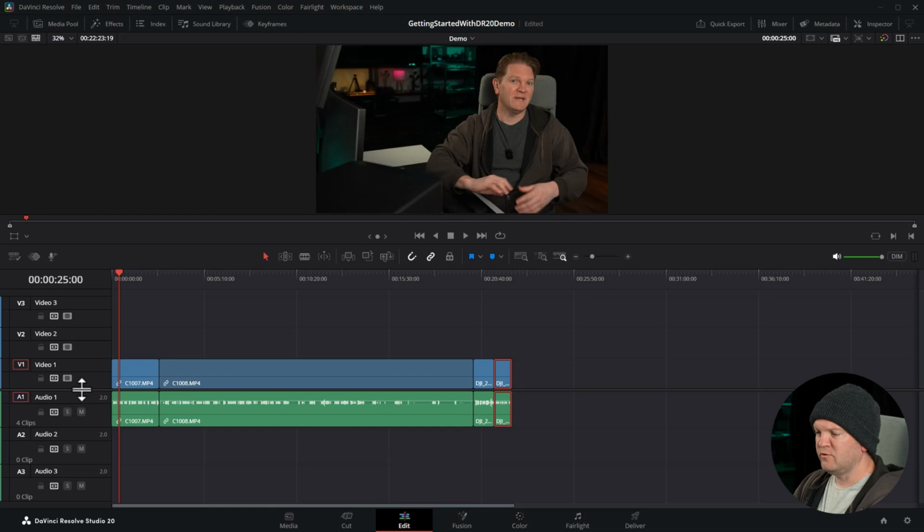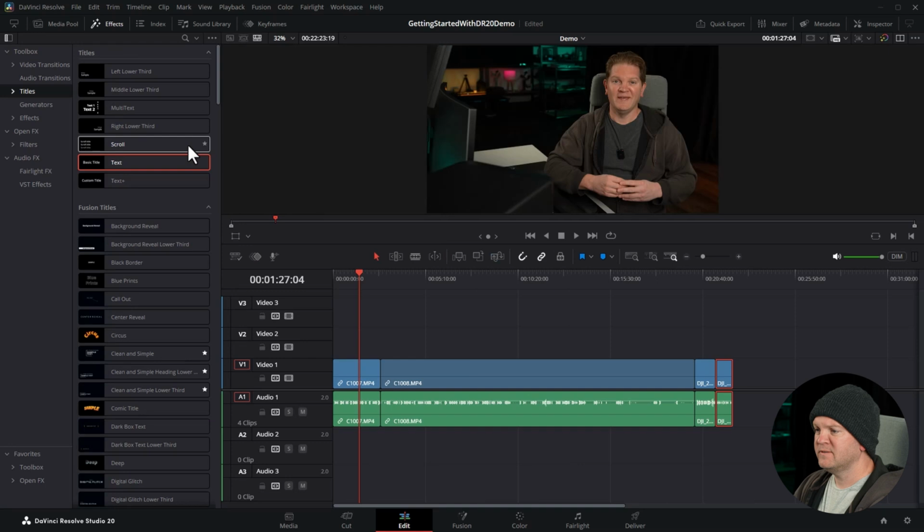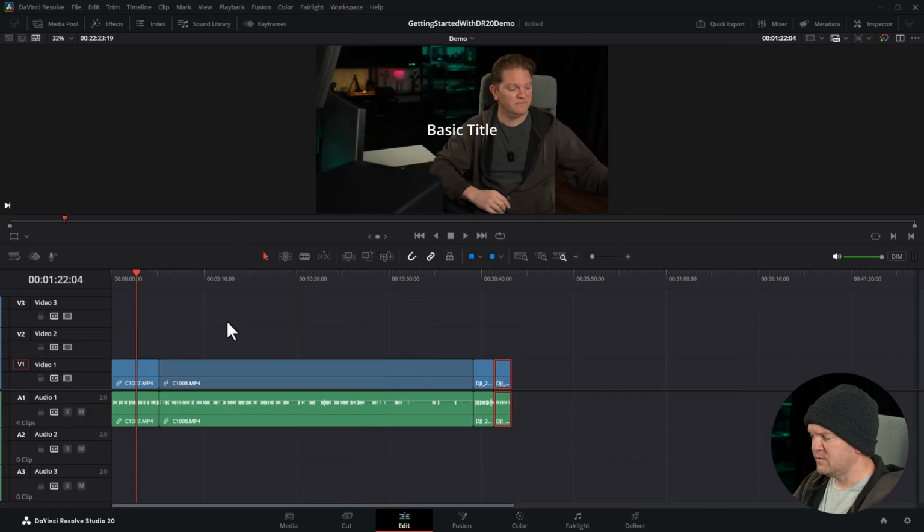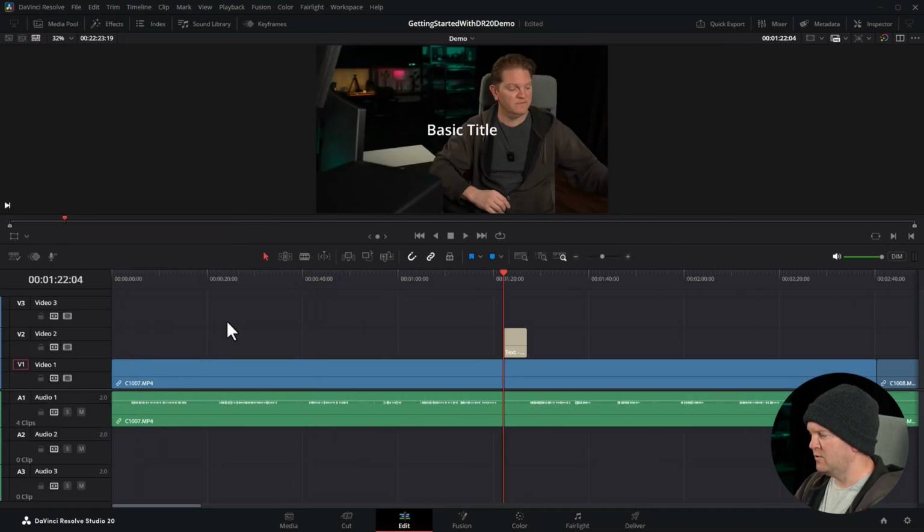Let's start with the video tracks. As their name suggests, video tracks play back video, but that's not all they do. Video tracks can also contain things such as text. Let's go and open up the effects, and we'll go and grab a simple text item to put over the top. I'm just dragging this down onto the timeline.